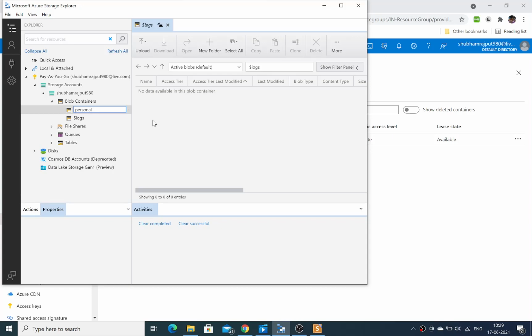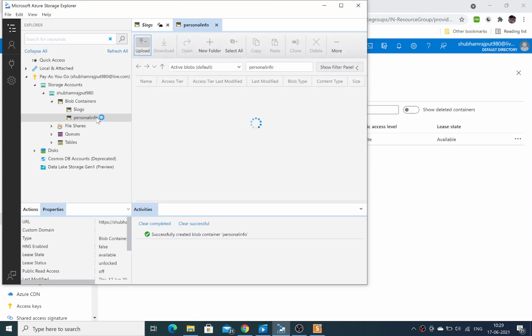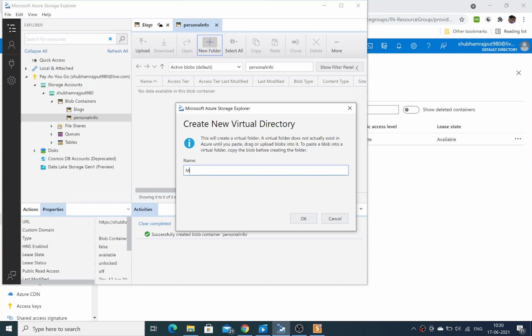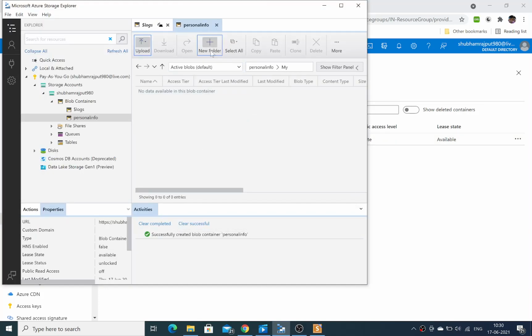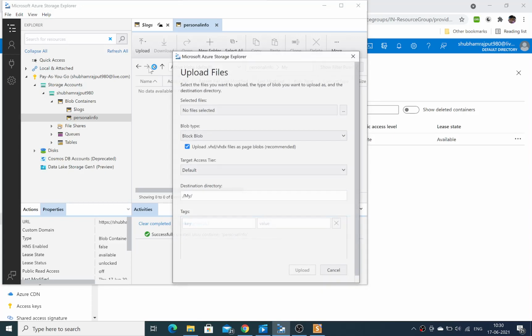It will not allow you to use any capital letter, so always remember you should use only small characters. Okay, so as you see, the personal info container is created. Now you can create any subfolder over here, my family and others. You can create any number of subfolders over here. You can see the location, I'm currently on the personal info container under my. Now you can upload any sort of files or any folder over here.